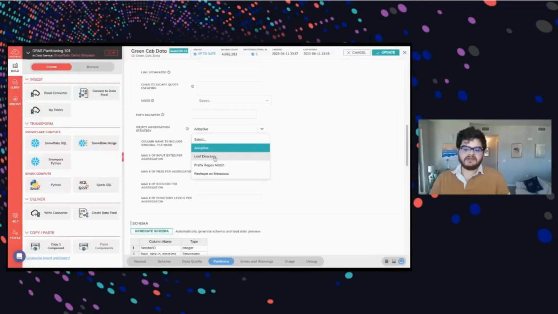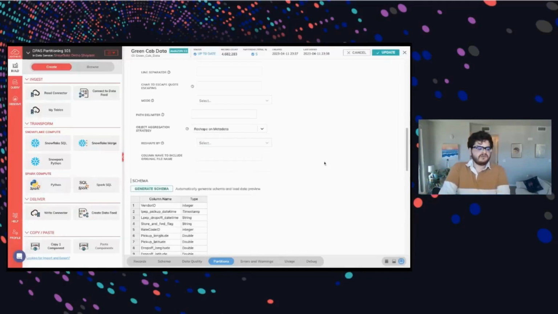The other option is leaf directory aggregation, which means that any subfolder that does not have its own child folder, we consider that a leaf directory, and we aggregate all those files into a single partition. Prefix regex match is actually probably the most useful and powerful one here because it really gives you fine-grained control on how you handle this partitioning. What it does is you specify a regex that matches the prefix of your blob store objects, and then any objects that have the same matching prefix will get aggregated into their own partition. This is really useful when, let's say you have time-based folders, like a year, month, day structure. If you want to aggregate by month, you can use a prefix regex match for that.